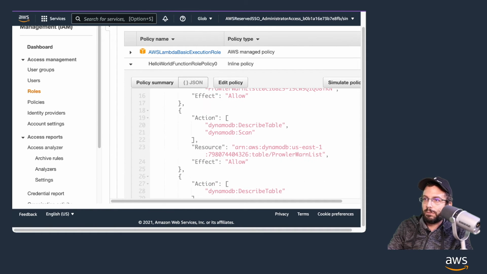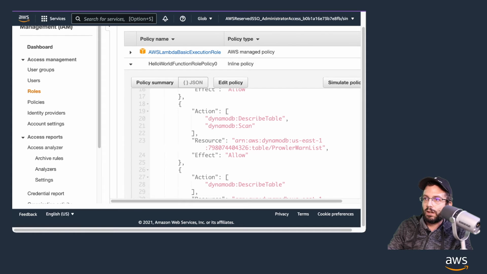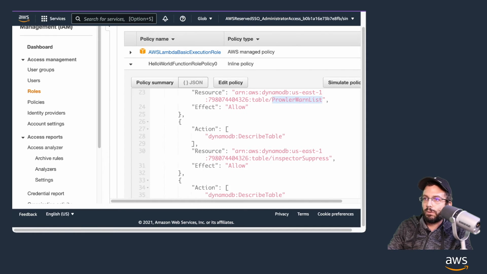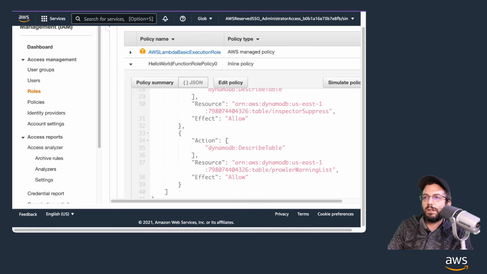We have describe table and scan, but this one is only on one. And then finally one more describe table. Every describe got broken out just to support the least privileges tenant.